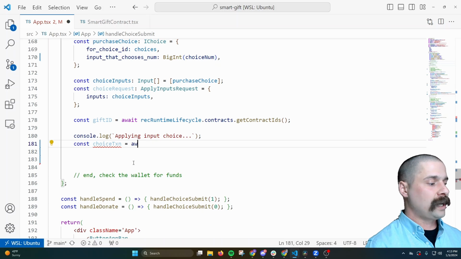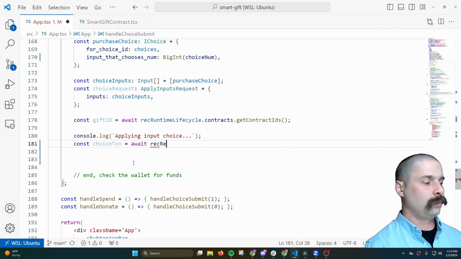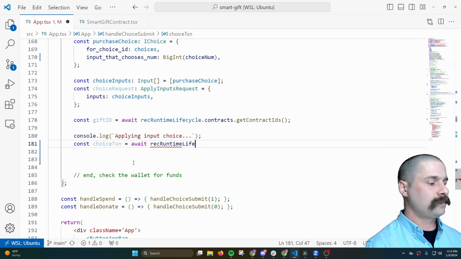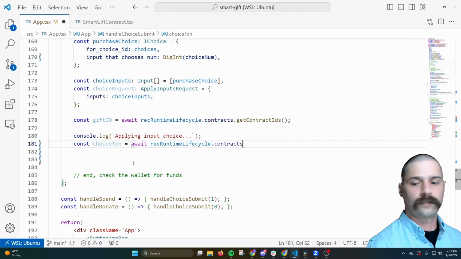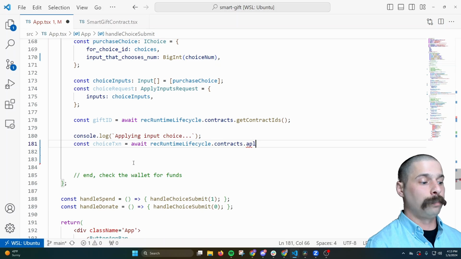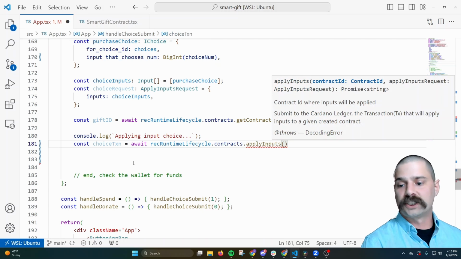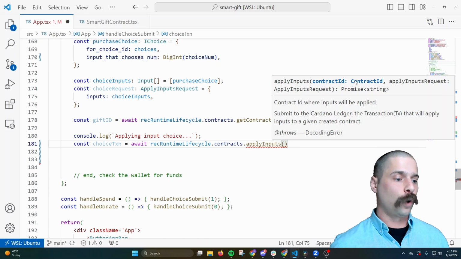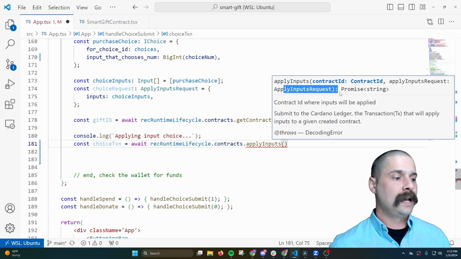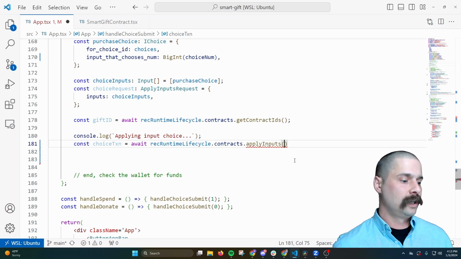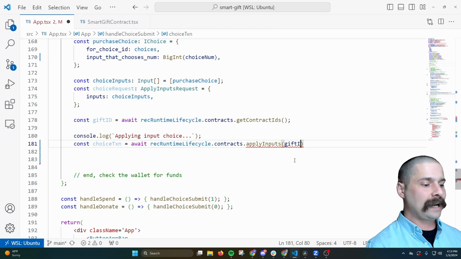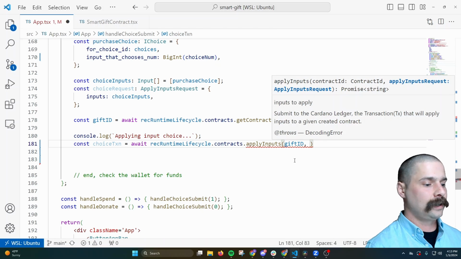And now the choice transaction ID is going to come back here when we await the receiver runtime lifecycle .contracts.applyInputs. And this is the same setup as before. It expects a contract ID and an apply inputs request. So the contract ID I just got back as gift ID, and I know that my input request is a choice request.